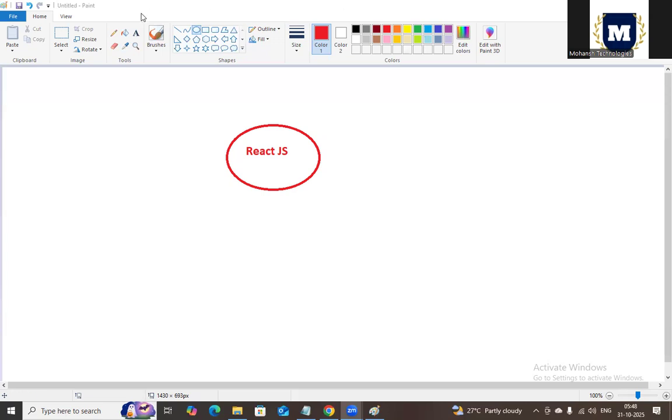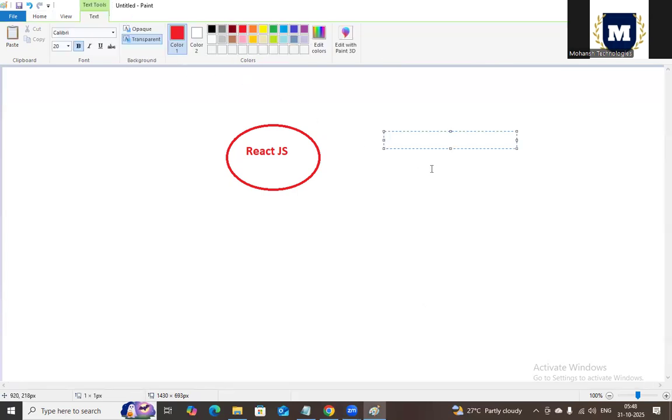Okay, so I want to tell you the features of React.js, guys. First of all, React is an open source JS library for creating a modern user interface, modern UI. Okay.